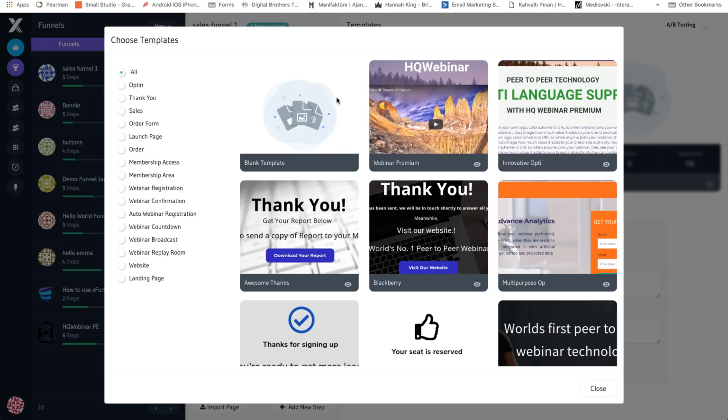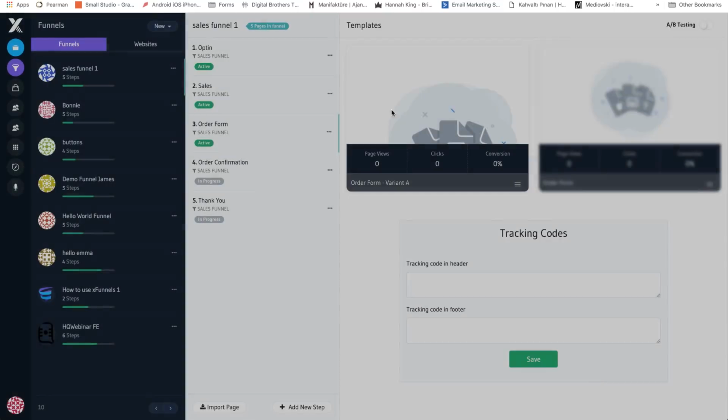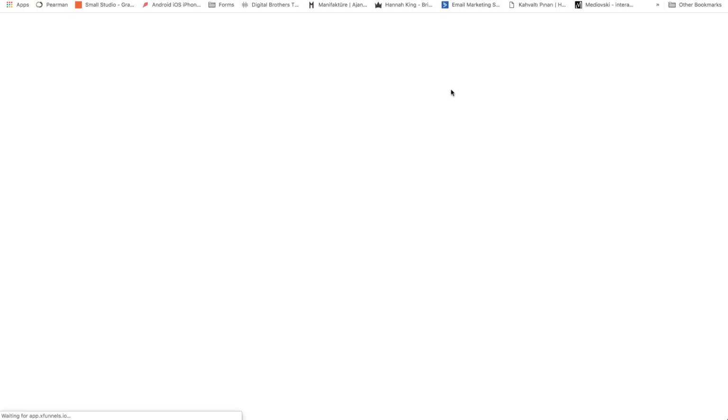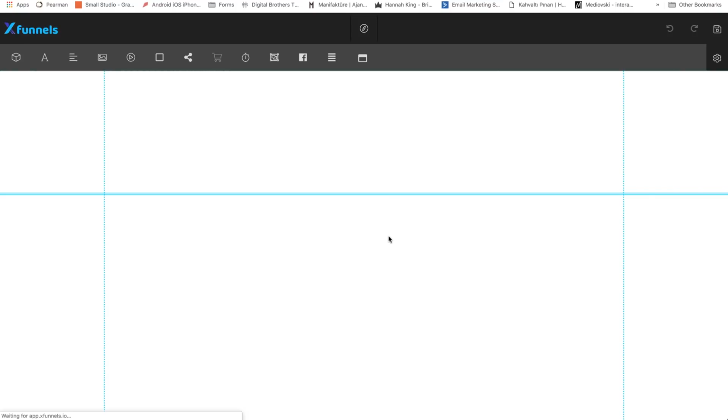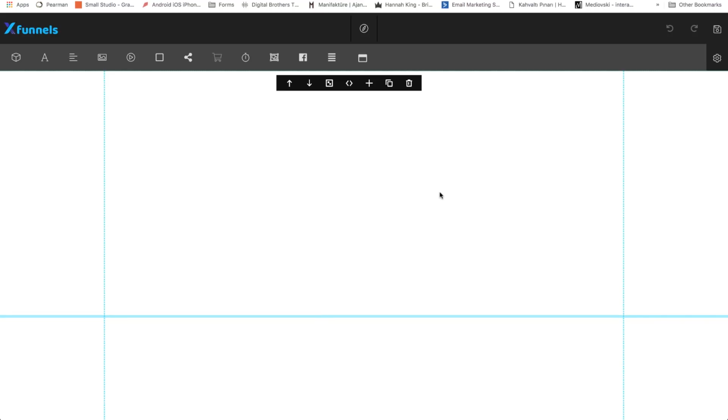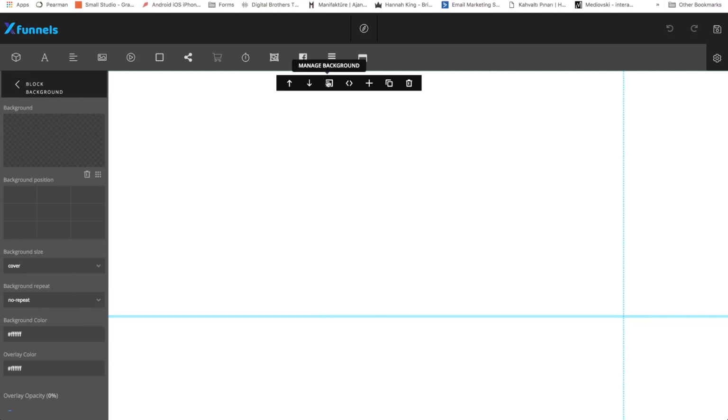Okay, so I'm going to just edit this in our new builder. Now we have builder version 1.2, and you can see we have no beta logo here. It's a blank template, and I'm going to create a template from scratch.